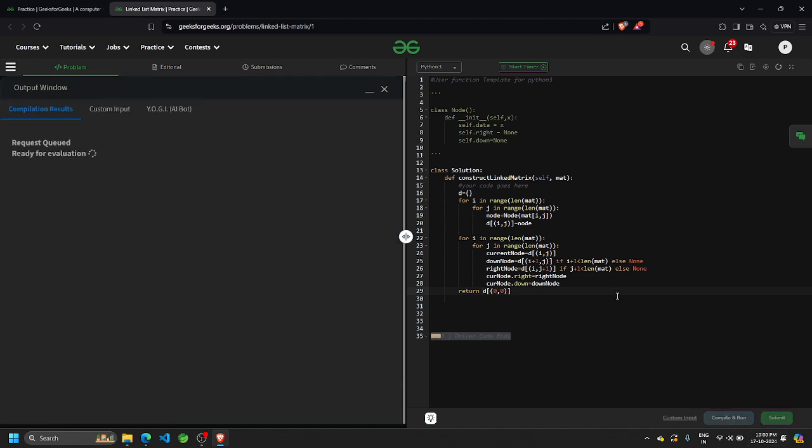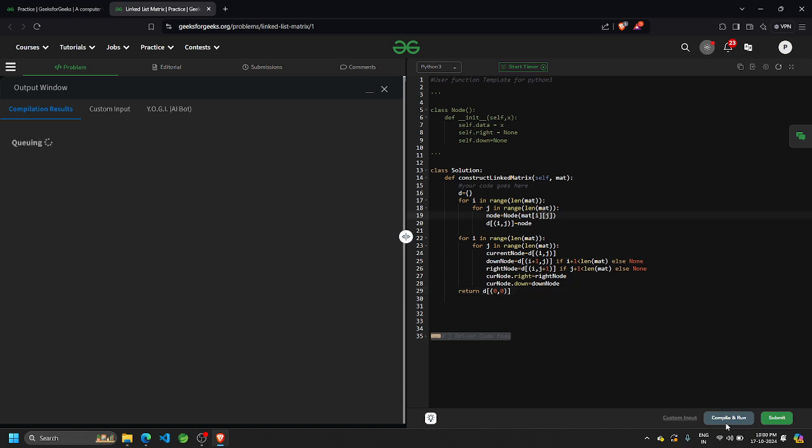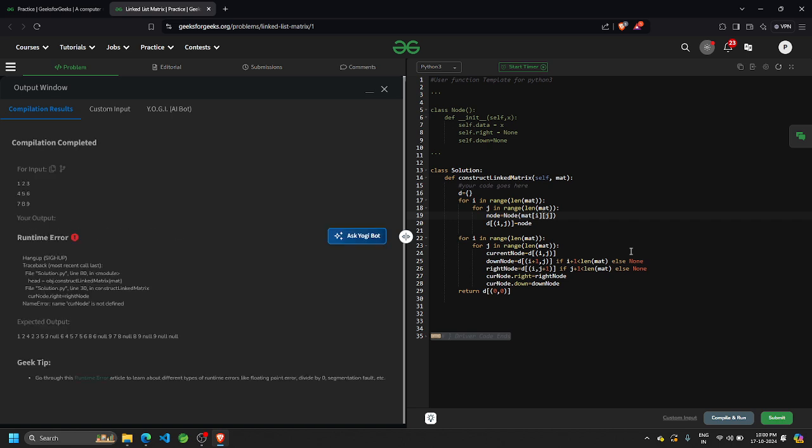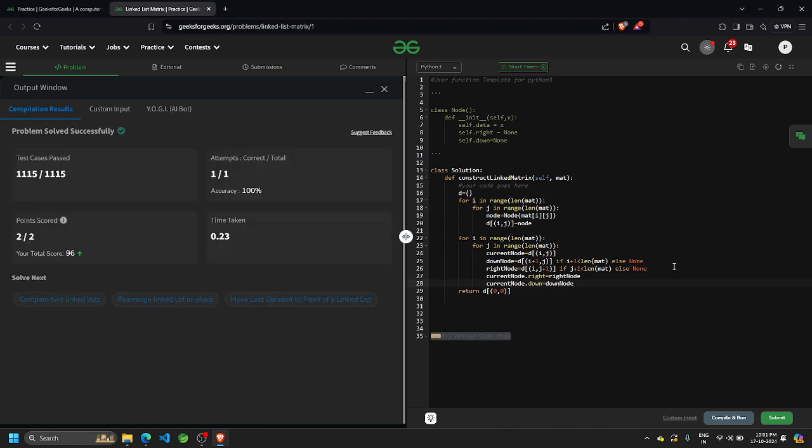Let's just compile and run it once. Okay, I don't know why I did it like this. It is like this: at the position i comma j, it's not i comma j. And again, it's current node. Make sure to not make any typos like this. And yeah, it works. Let's just submit it once. And as you see, this is pretty simple.